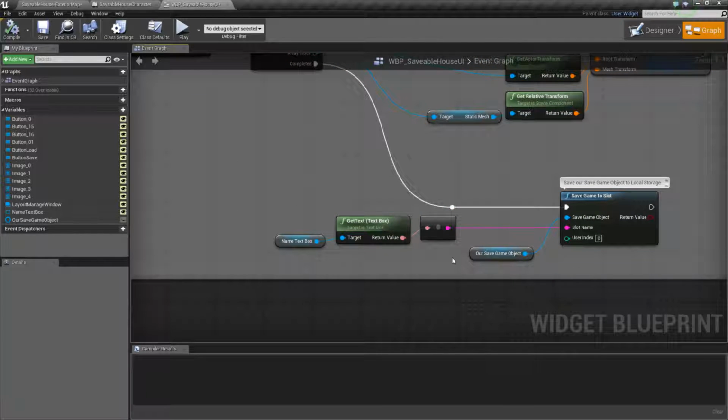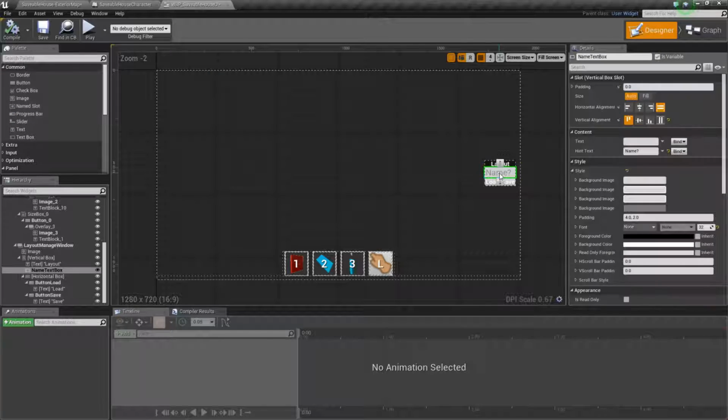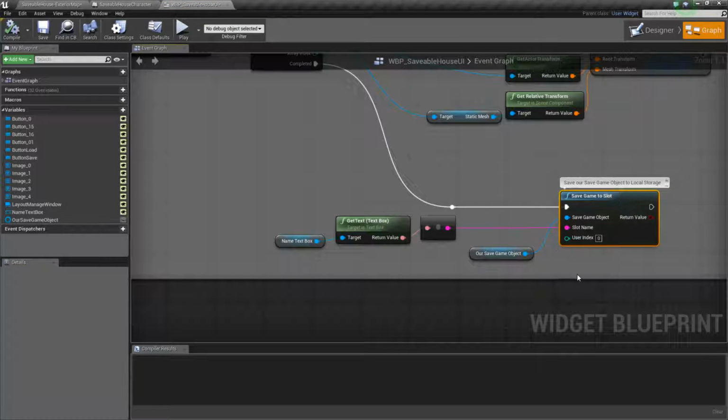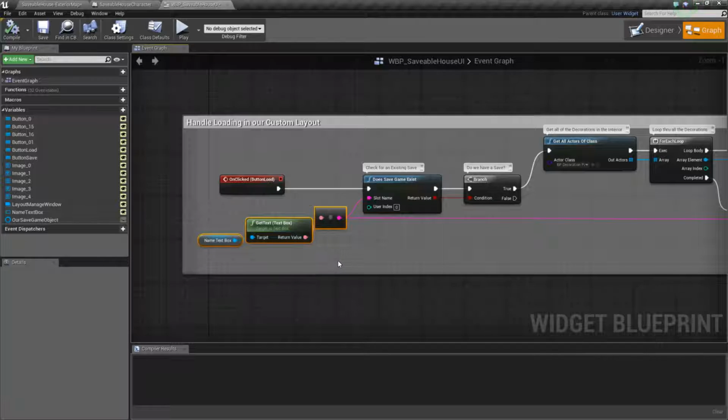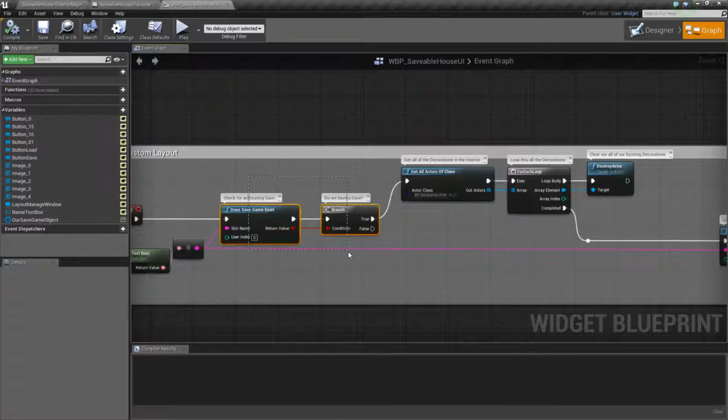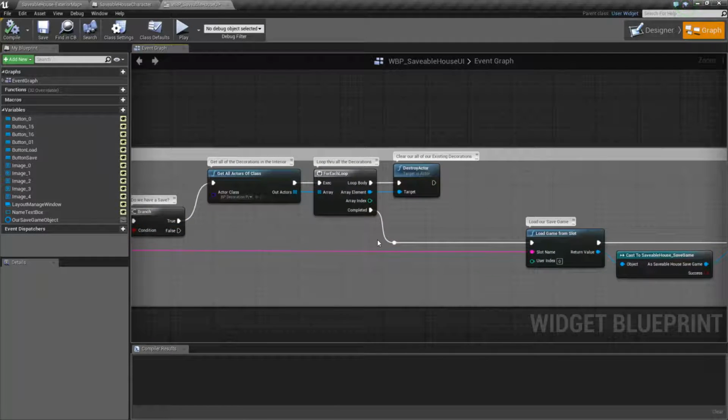Save game to slot, but this time instead of getting our level name, we simply grab the variable out of our text box and slot it in. That's it. So rather than saving to the current level, we simply grab our save name, which is inside of our text box right here, and we use that as our save game. Loading is going to be identical. We're going to grab the name out of our text box, check to see if it exists. If it does, load it up.